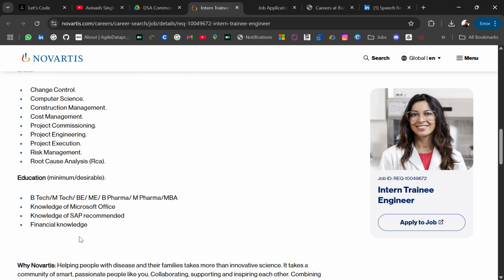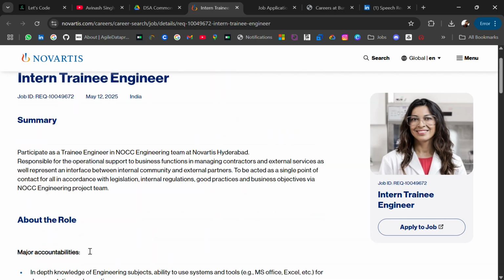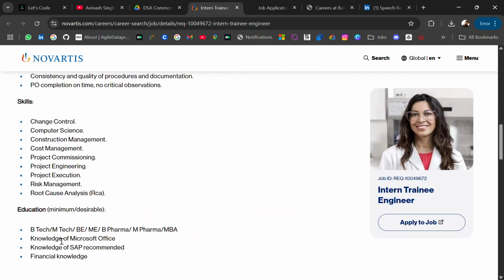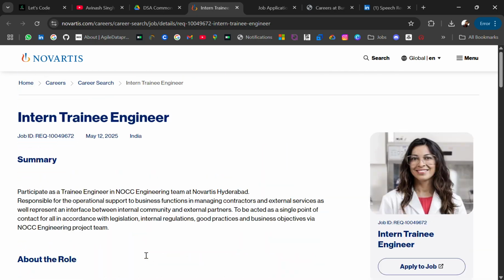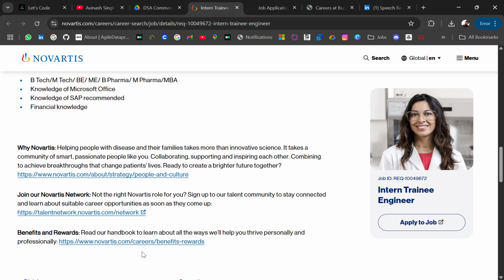So for this role, BTech, MTech, BME, BPharma and MPharma MBA students are eligible. Knowledge of Microsoft Office and SAP recommended, financial knowledge. So this is not exactly a technical role, but all the BTech, MTech candidates are eligible. You can try your luck.